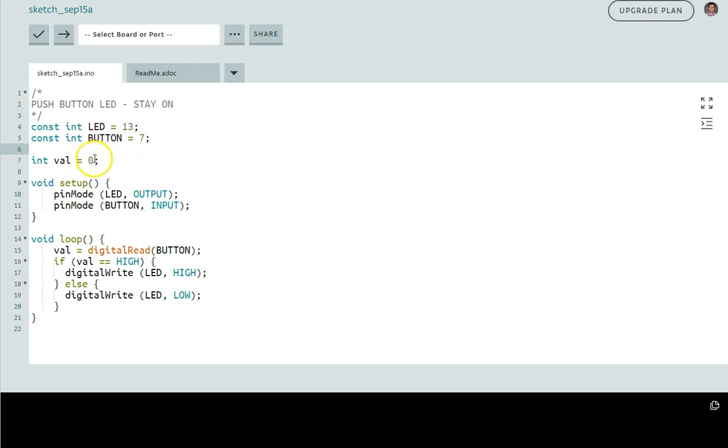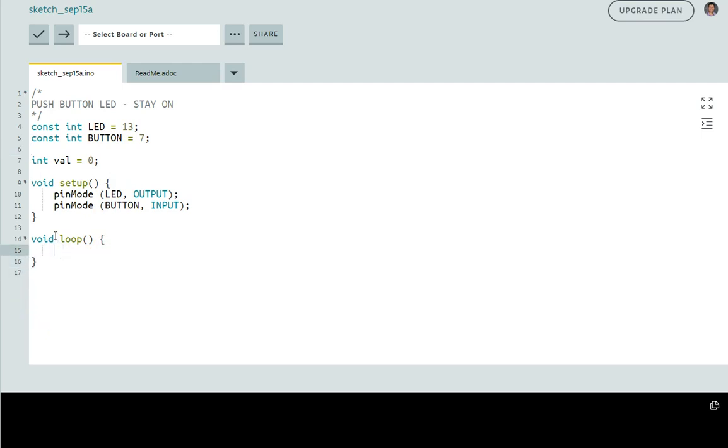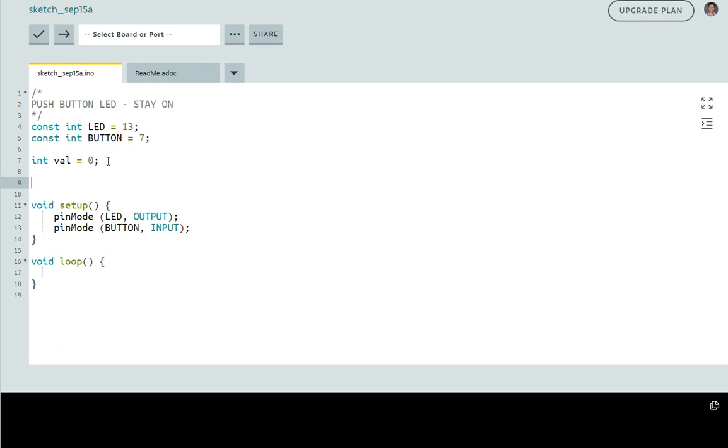However, let's go ahead and do a few changes. First, let's get rid of our void loop here. Let's get rid of everything in there. So we're going to add new stuff. And then under integer val equals 0, we're going to create a new integer and call it integer state is 0. Right? So now we're creating a new integer here called state, and we're going to be learning how to read that state. All right, we can keep our void setup the same here.